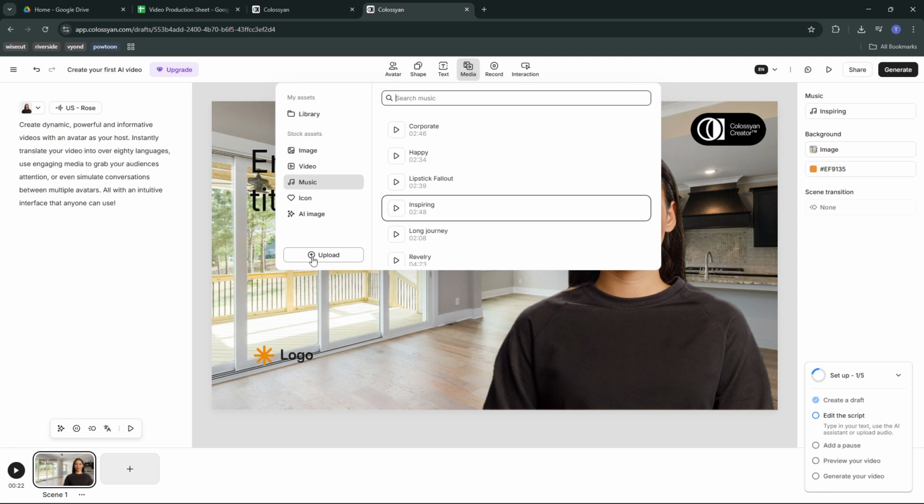That's it. You've learned how to log in, open your project, access the media panel, head to music, pick a track from the library, and upload your own audio when needed. With these steps, you can give your video a polished, professional feel in just a few clicks.